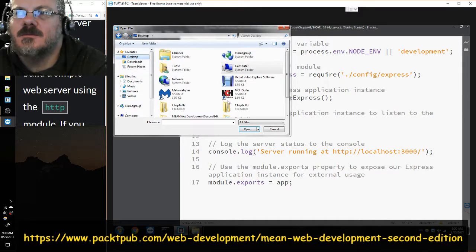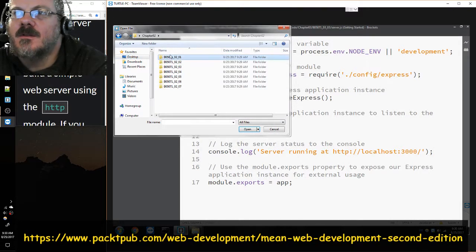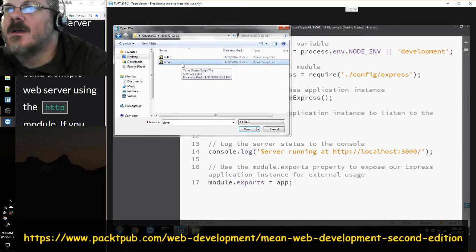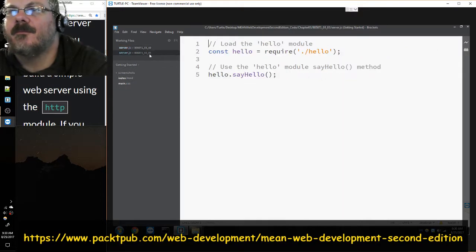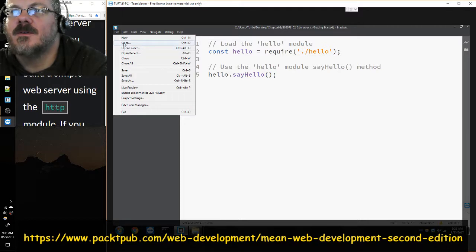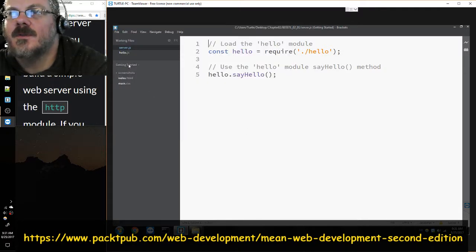Desktop. Chapter 2. Chapter 1. Not Chapter 1. Okay, hello and server JavaScript. Let's look at server first. Let's get out of Chapter 3 for a little bit. Let's stay in Chapter 2. Let's go ahead and get hello open too. We got hello and server.